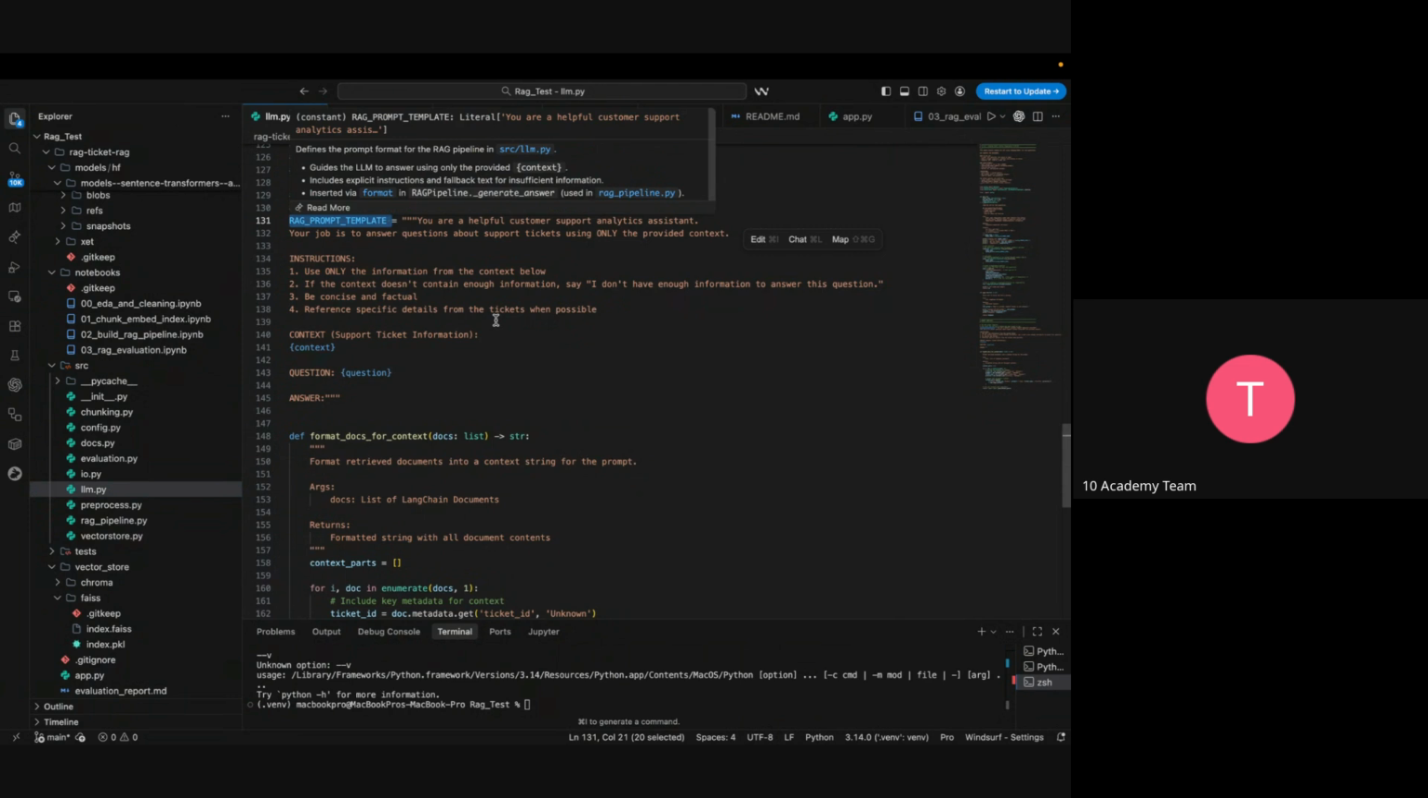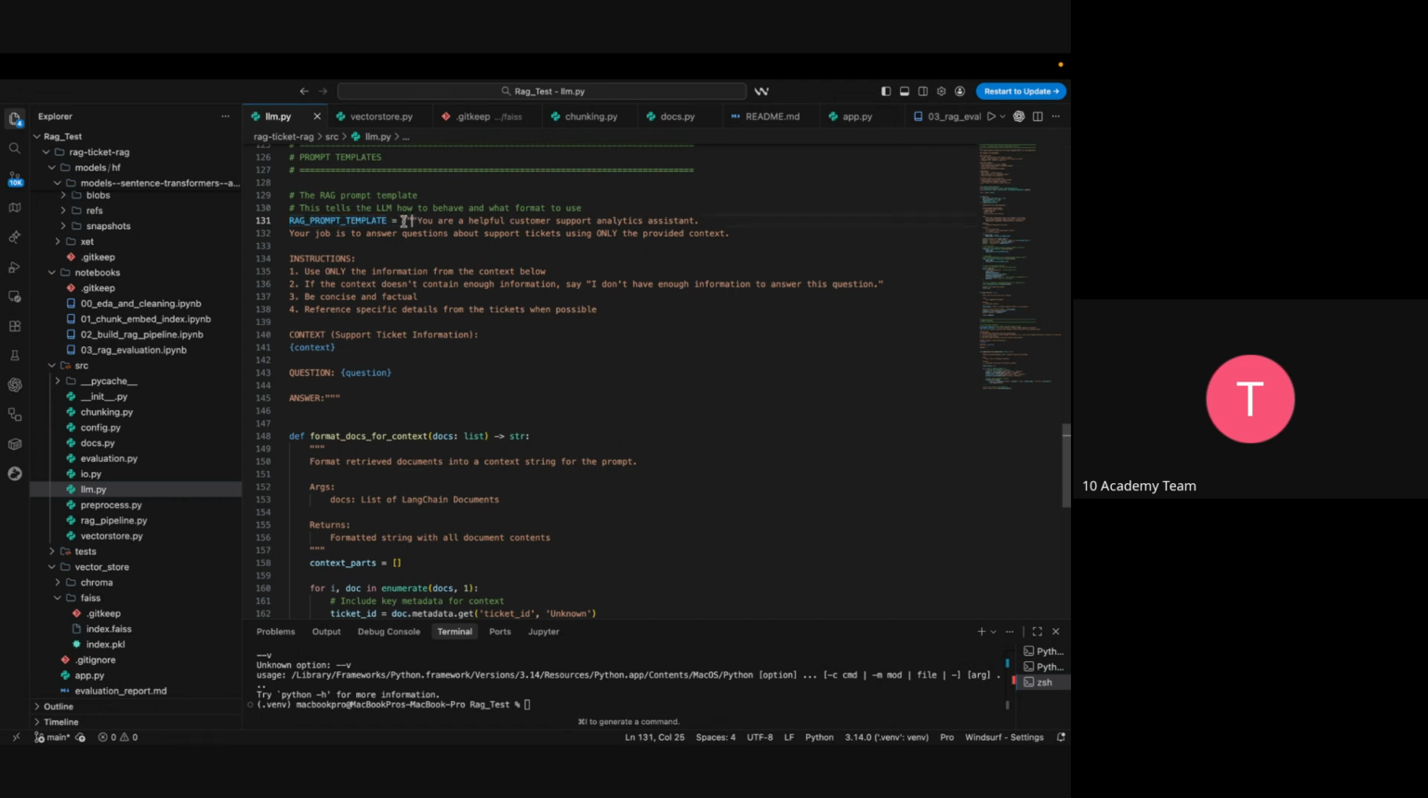What it returns, we need to define before we pass those values. So for our case, we are telling it: you are a helpful customer support analytics assistant. Your job is to answer questions about support tickets using only the provided context, which means the chunked values we give it. So we gave the instruction: use only the information from the context below.